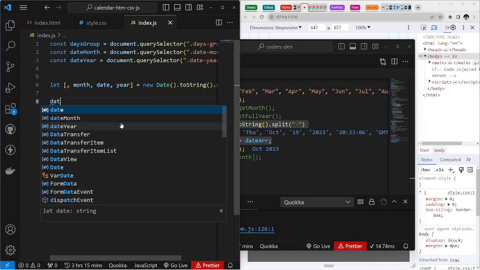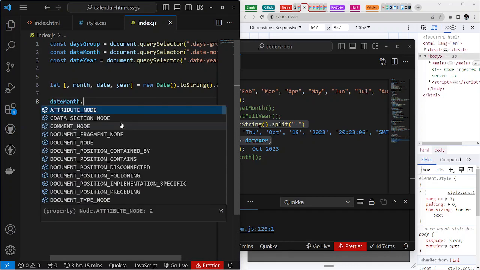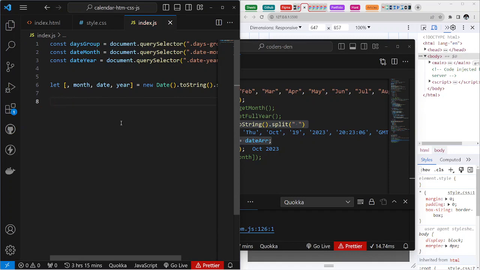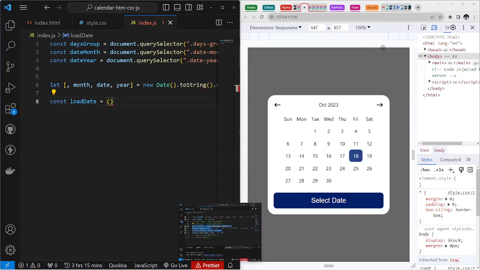Date month dot. Well, it's actually nice to throw this into a function. So we're going to call this function const loadDate. What is the function trying to achieve? It's just going to insert the dates.